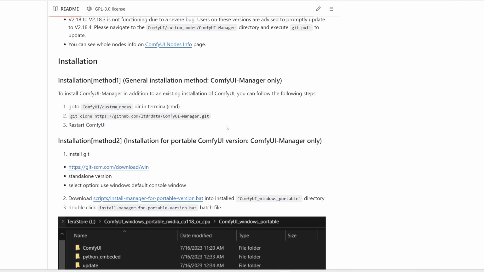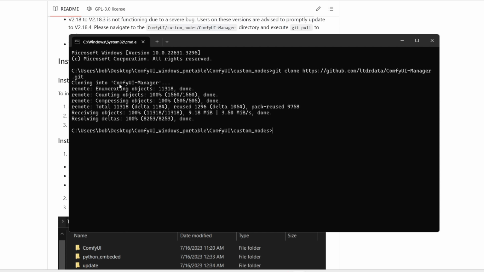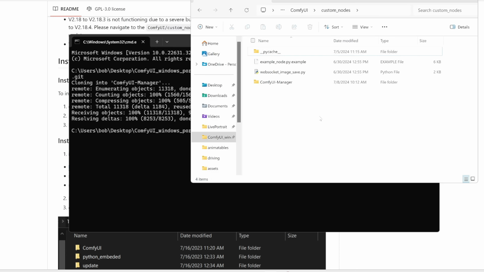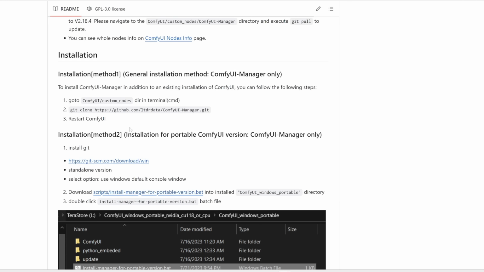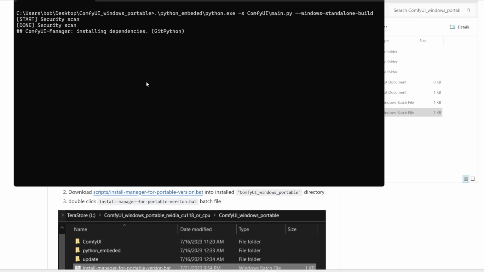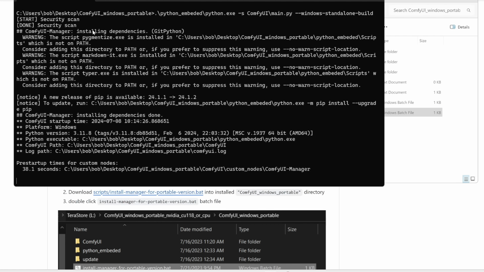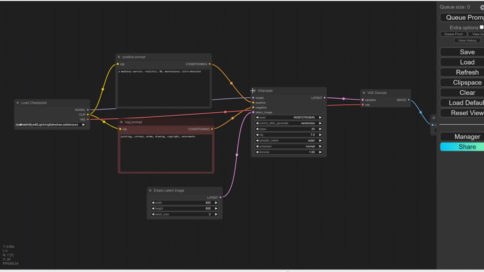All right, so assuming you have Git installed already, you simply copy this line and then paste it in here and then press enter. And you'll see that now we are cloning this ComfyUI Manager into the custom nodes folder. And then if you actually open up your custom nodes folder, you can see this new folder called ComfyUI Manager. All right, so next we need to restart ComfyUI. So going back in our Windows portable folder, we are going to run ComfyUI again. And you can see that it has detected that we have ComfyUI Manager installed, so it's now installing dependencies. All right, so after you open your ComfyUI now, you should see this Manager button in the right menu.